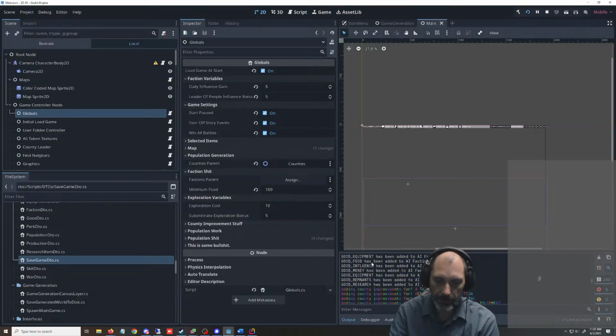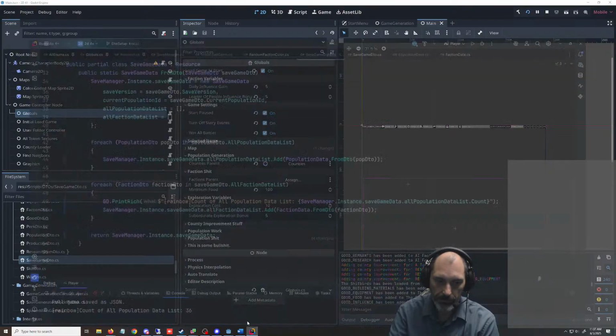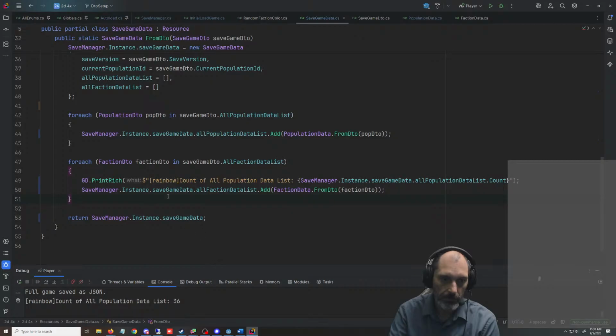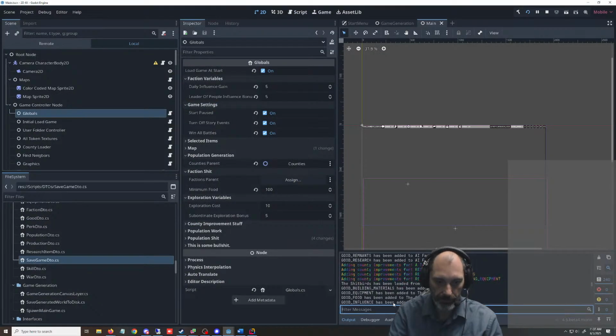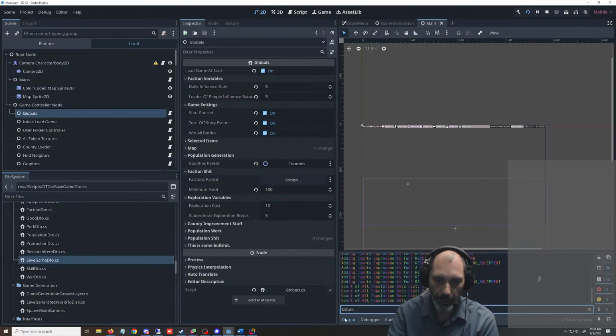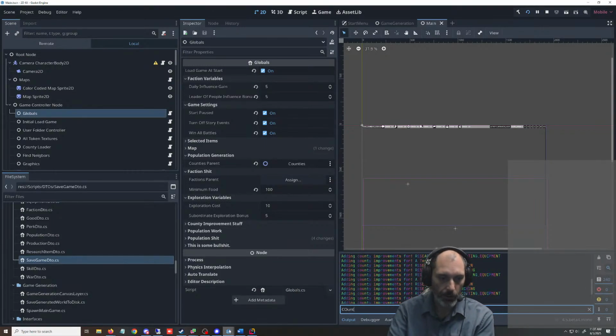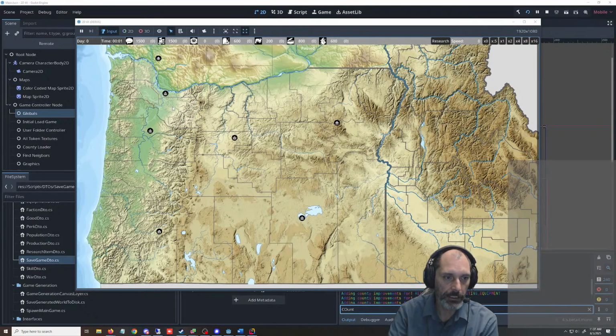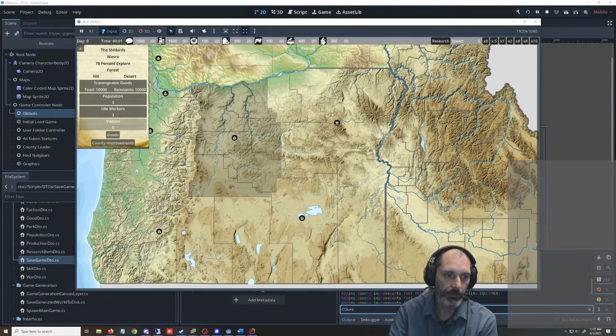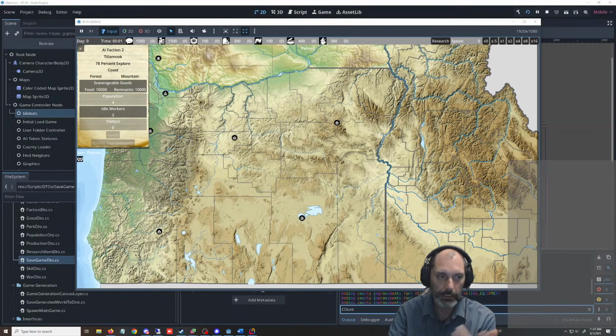So we didn't get any errors. Count all. Let's look for this thing. It should be rainbow. Count of all population. So we didn't get any errors, but the game obviously doesn't have the colors, but it actually works. Why didn't it bug out on the colors?